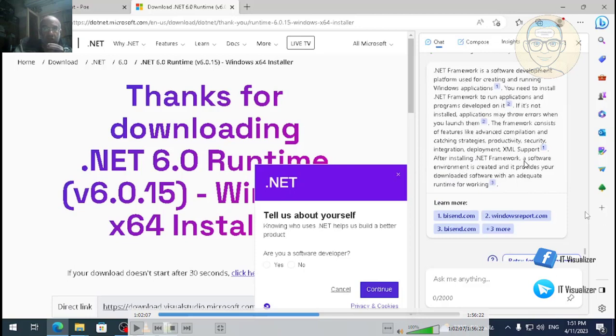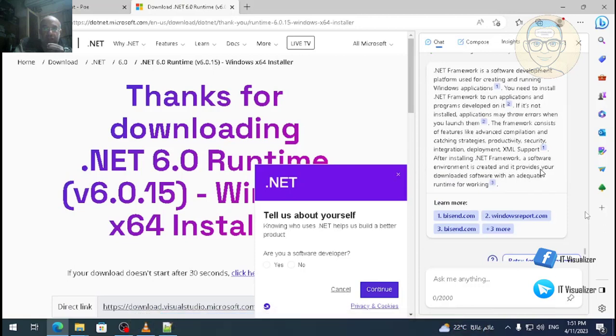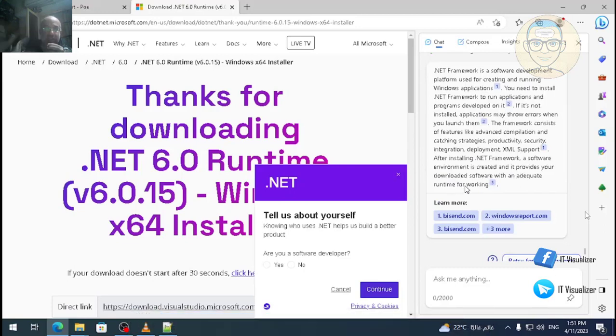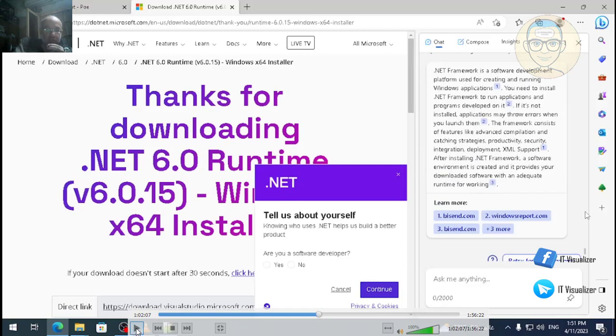After installing the .NET Framework, a software environment is created, and it provides your downloaded software with an adequate runtime for working. So this is basically an environment that the .NET Framework provides for Windows applications to work efficiently. Okay, so this is another question.